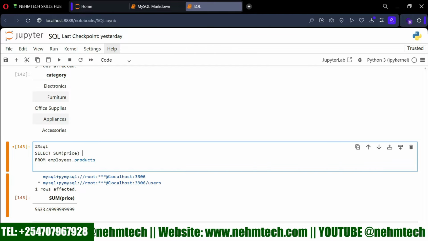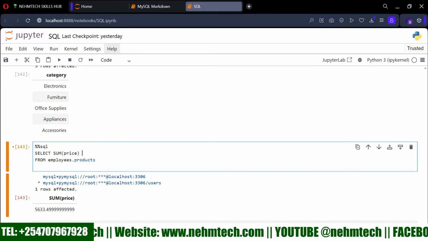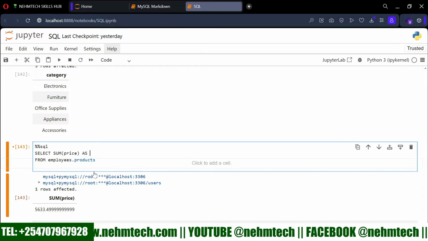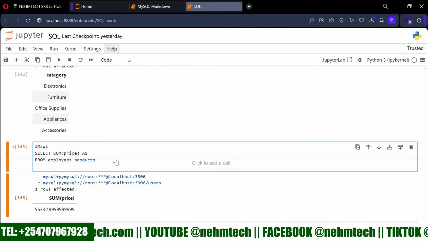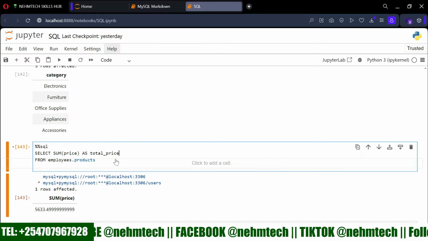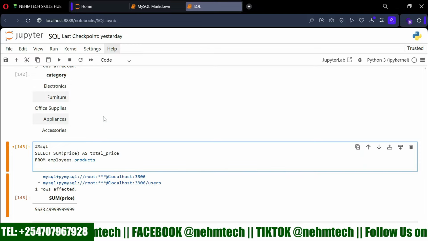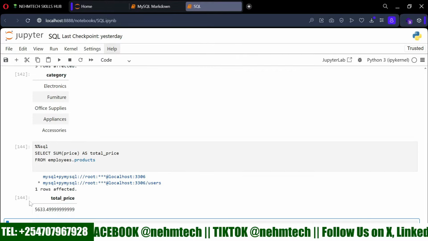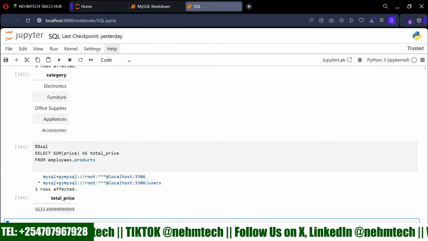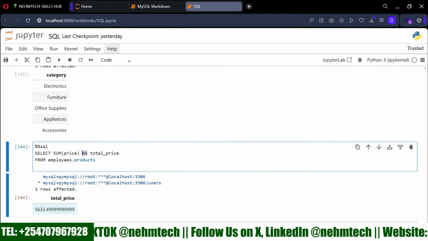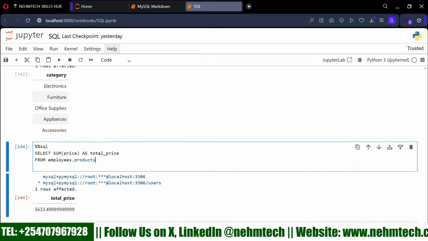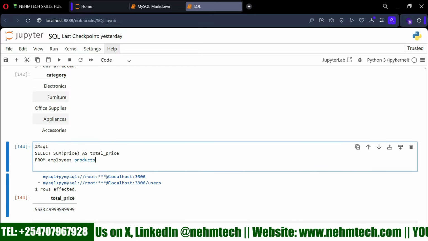So in this case, this sum price, you can provide the alias to it. So for example, instead of it returning a sum price, we can have the total price. Let's say total underscore price. So instead of returning this sum, this total price has stood in for it. You can see now we are seeing total price instead of this sum price. So basically, when you use this AS, we're able now to see it.